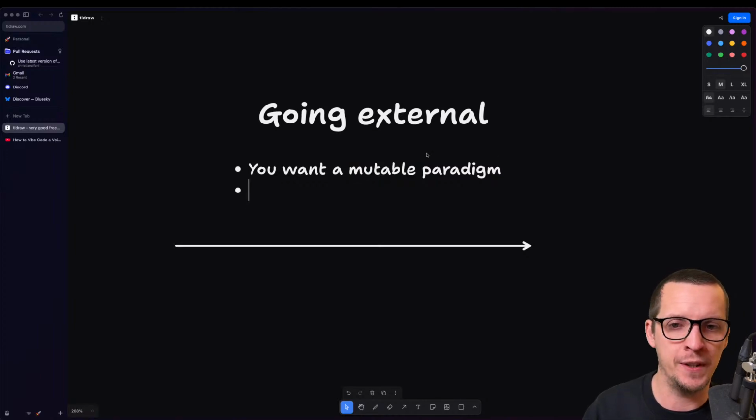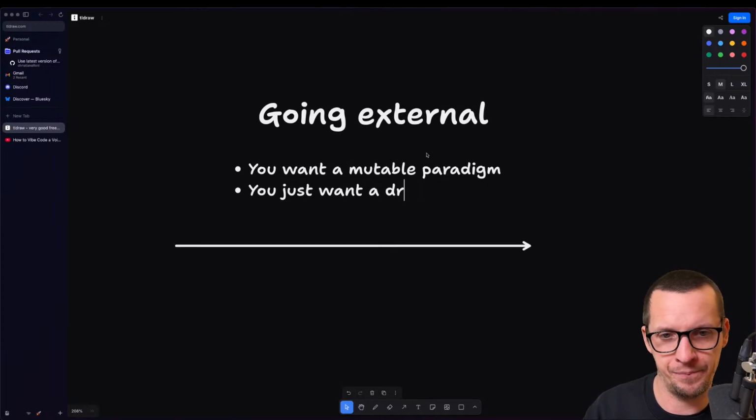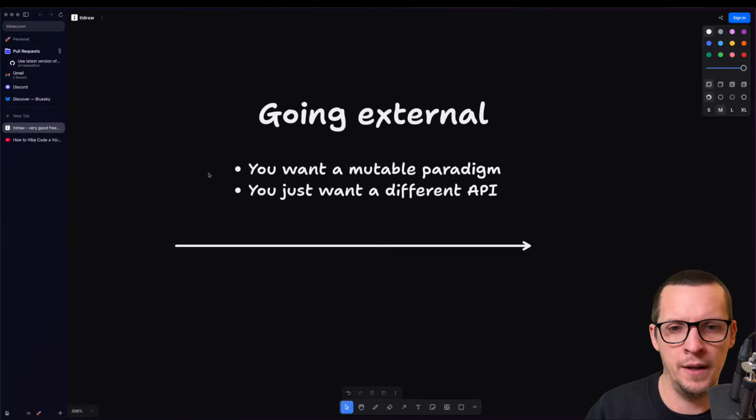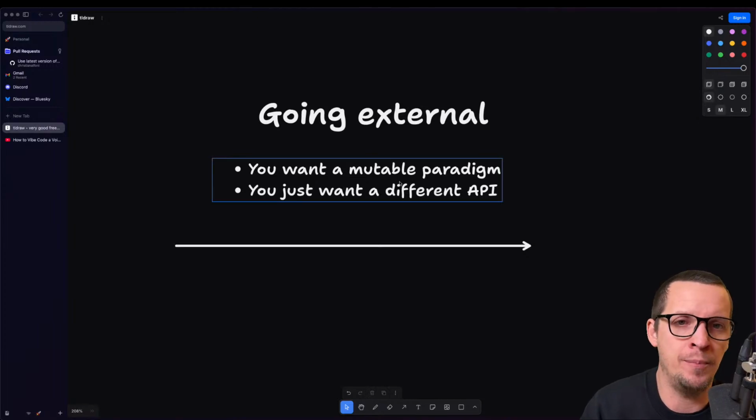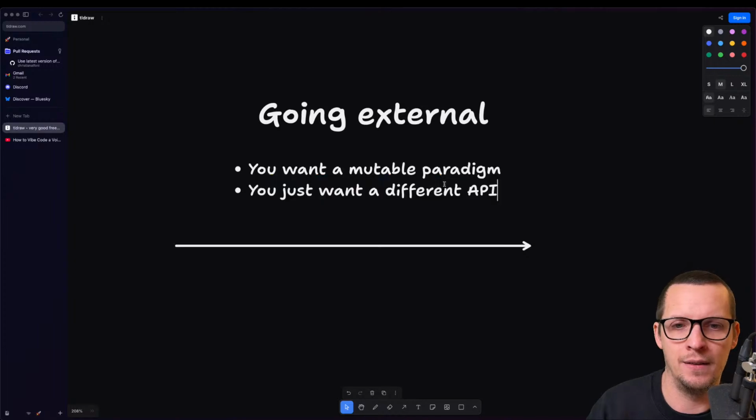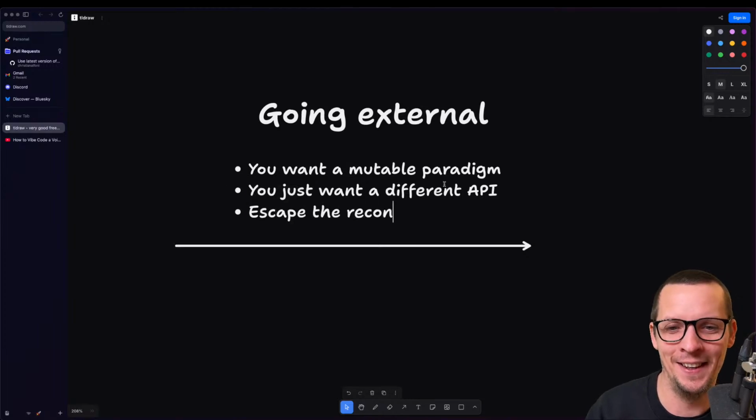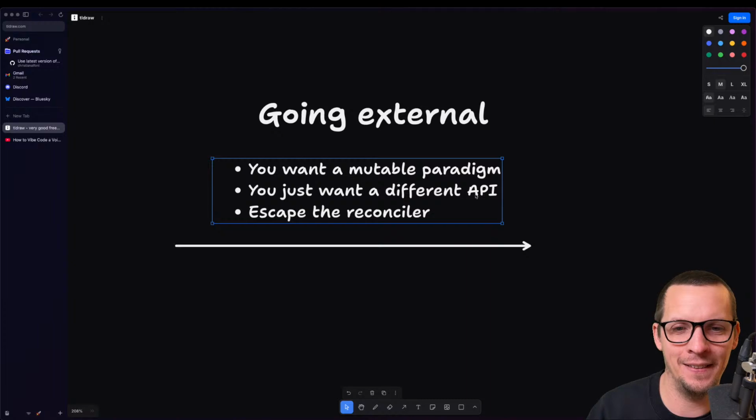But you might just want a different API, right? You just want a different API. So you don't like useState. Yeah, I guess that's the third reason: you want to escape the reconciler. I guess they kind of tie into each other. The reason that React has the API it has, with useState and returning this tuple of the state and changing that state, is because of the reconciler, right?